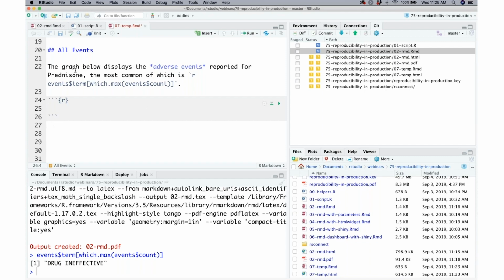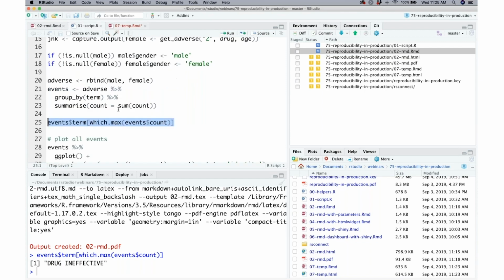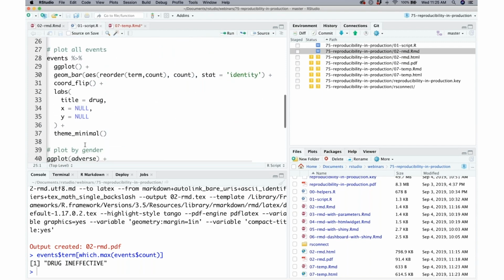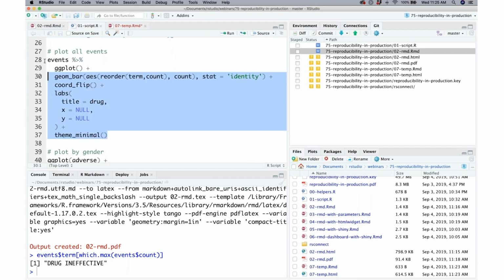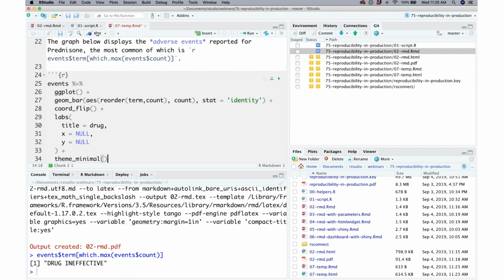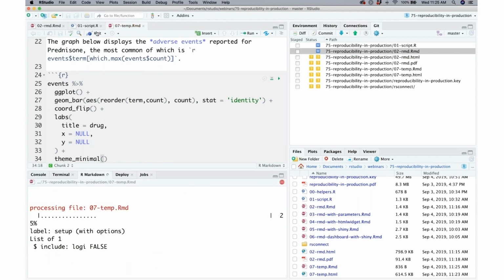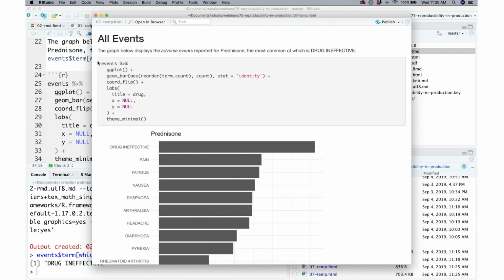All right, let's use this code to do something. Again, I'll borrow some code over here, and I will use this code to make a plot. Here's some ggplot2 code that makes a plot. I'll put it in this code chunk. And if I knit the document, I've now added a plot to my report, but the code that makes a plot also appears in the report.